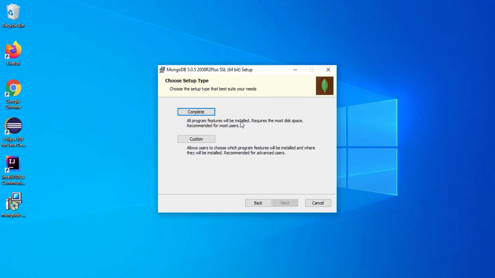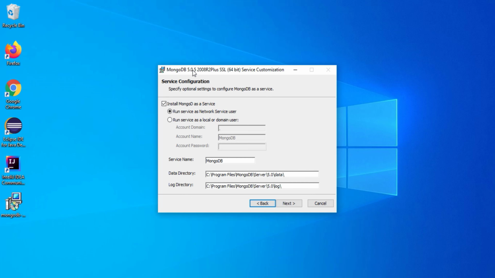Now it is showing me two options, complete installation or custom. I prefer complete installation because if you do complete installation, you get all the things like Compass, which is nothing but a GUI tool. So select this option, complete. So this is the service configuration wizard, which is showing install MongoD as a service. So if you checkmark this option, then your MongoD will run as a Windows service. So whenever you are starting your machine, this service will be started. Yes, I want to do that, hence I am selecting this option.